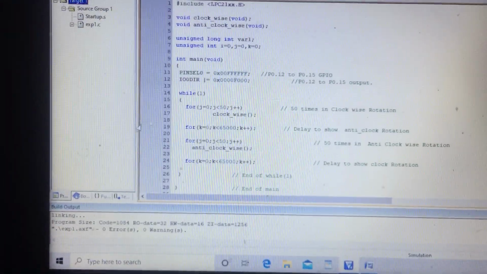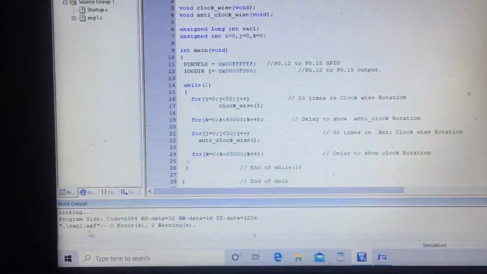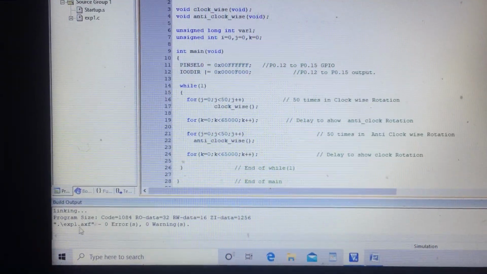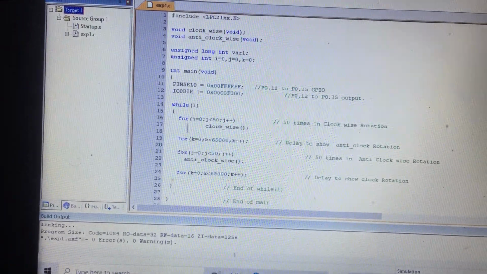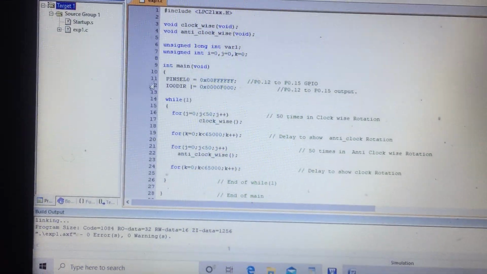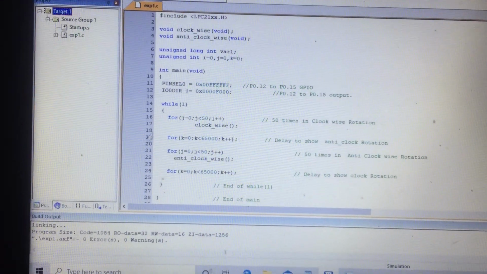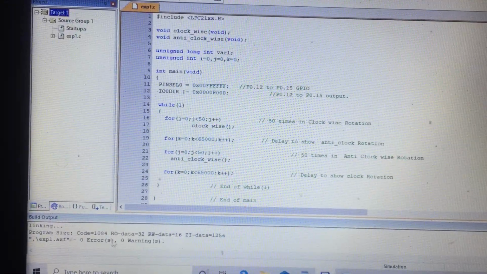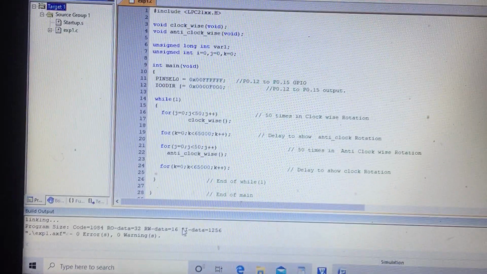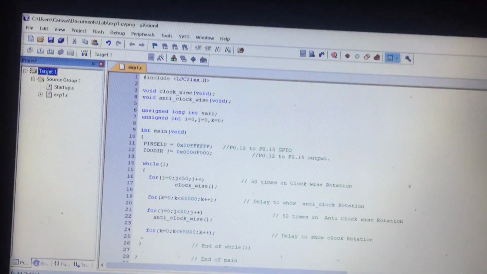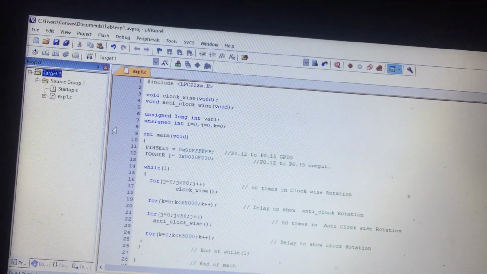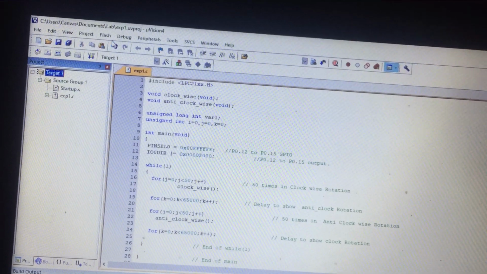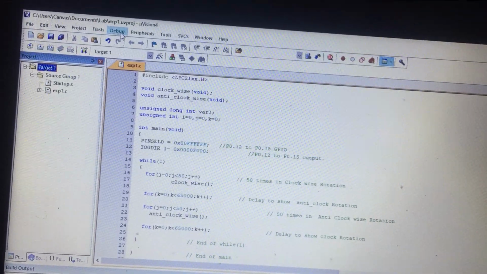It will show you if there are any errors or not. Here at the bottom you can see the build output: 0 errors, 0 warnings. If there is any error you need to go to that particular line and remove that error. Here we find there are no errors. So once we have no errors, now we need to create a hex file of this, because this is in a .c high level language. Now we need to convert that to a machine understandable language.